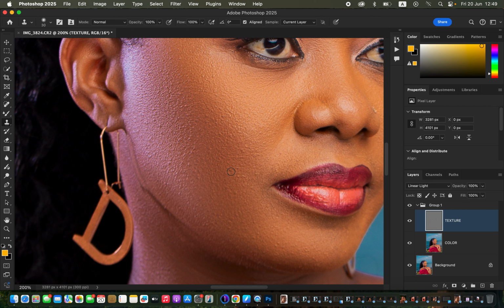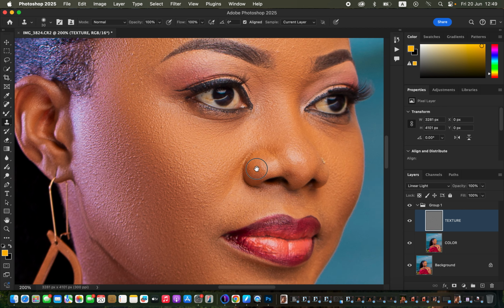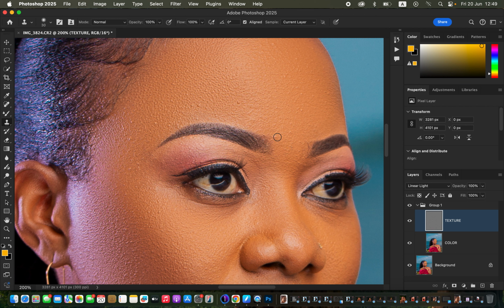So you're just going to clear up the majority of the unwanted skin textures in this very image before we can proceed to work on the skin color or skin tones to get a nice and even skin tone for our subject in this case.